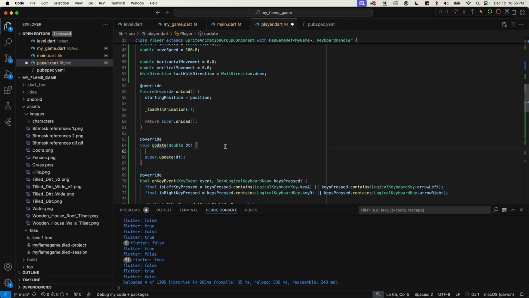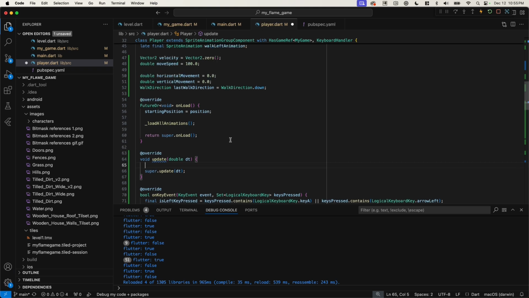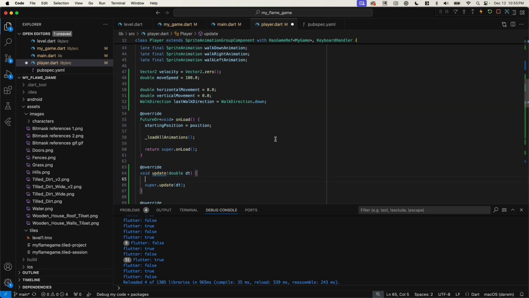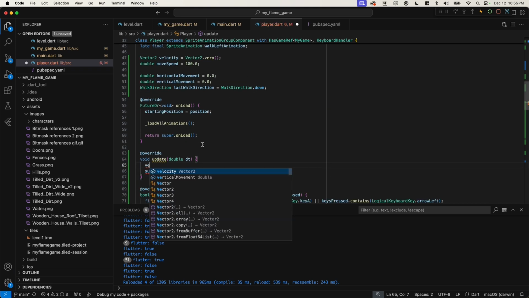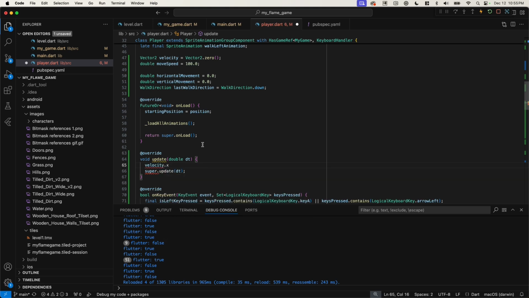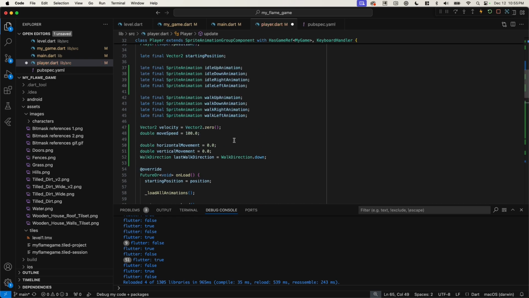So what we can do in here is, based on that movement speed, actually change their velocity. So we'll take velocity.x, which is going to be equal to whatever the horizontal movement is right now, times our movement speed, which is that more or less constant that we made here.